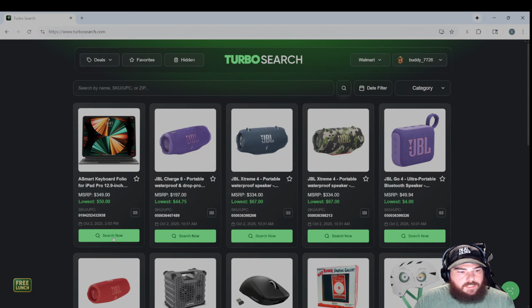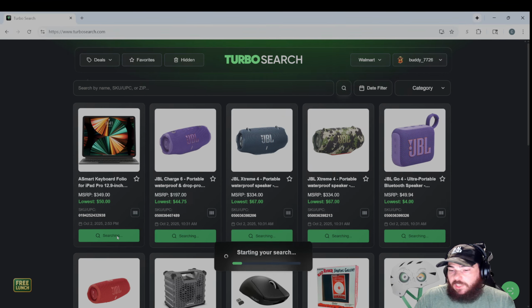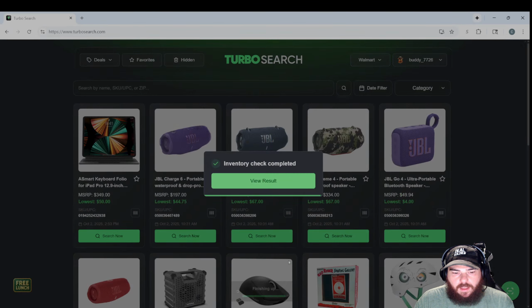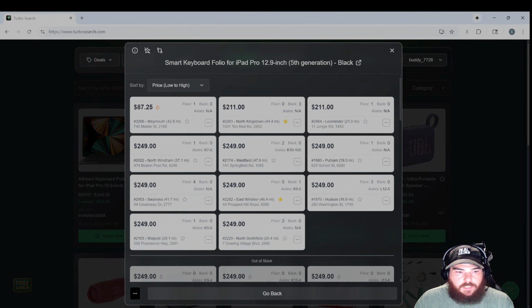But what's great about this is you're just going to tap search now. If your zip code's already set, no need to change your zip code. As soon as you click search now, you'll be greeted with this icon at the bottom. And when your results are ready, you'll get inventory check complete, view results. It breaks it down from the lowest price to the highest price, so you can see which stores have it at the lowest price. So this, I believe, what did I click? The smart keyboard. Yeah, so this smart keyboard, $87 if I go to Weymouth, or I can pay full price, $249 at other stores.